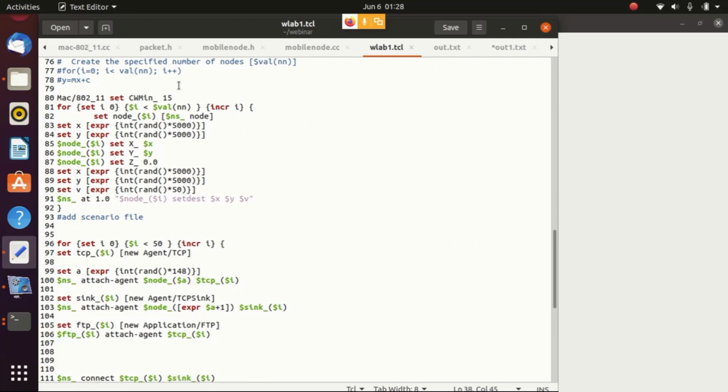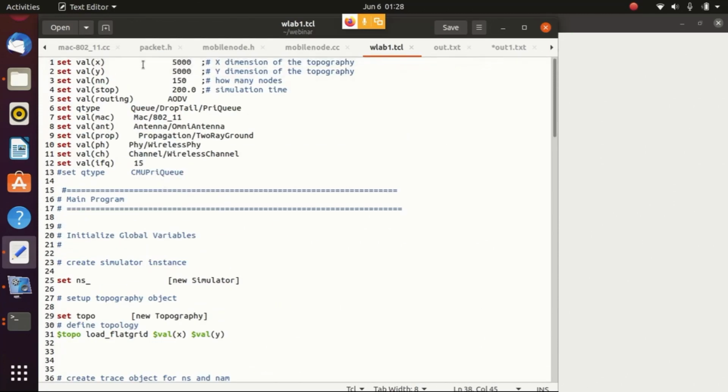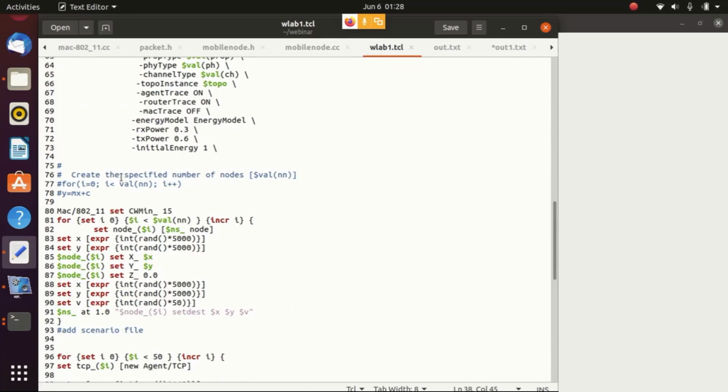But on the other hand, if you want to check some properties of a node, suppose a node is moving at a speed more than 40 meters per second. Suppose any property you can select. If a node is moving at a speed more than 40, then you can say this is a malicious node. Suppose you are defining a malicious node. So what will you have to do then?